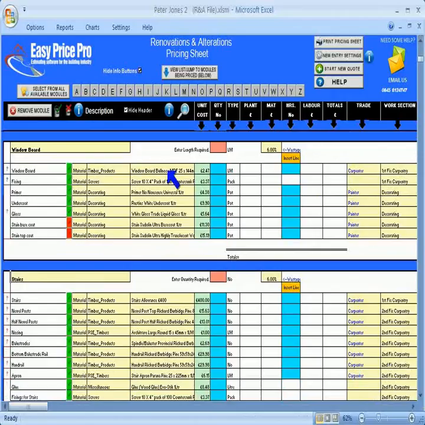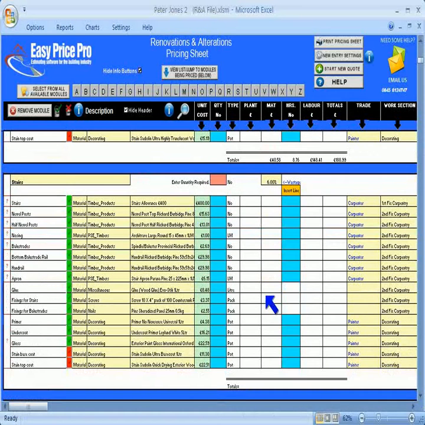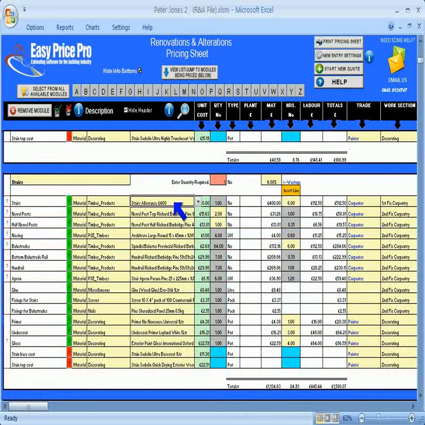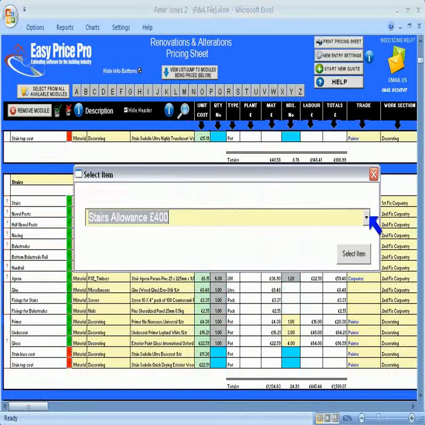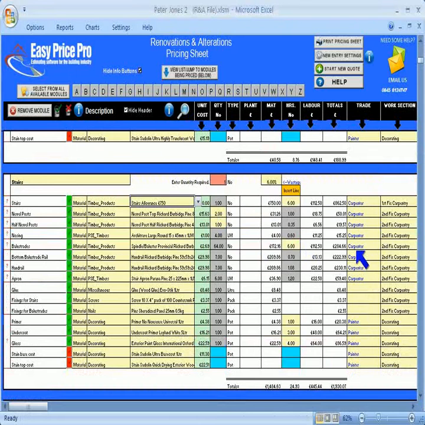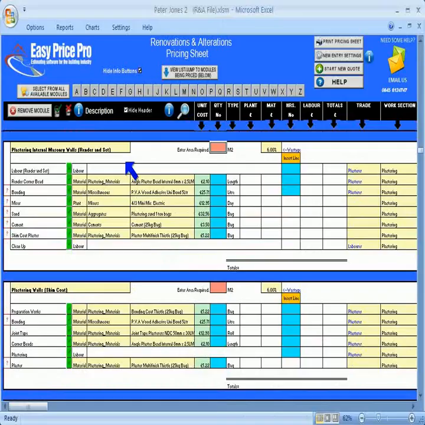In the next module, I can enter the length of window board required, which is 6 metres. For the stairs, I'll enter one set of stairs. You can select the allowance for them here. For plastering internal masonry walls, I'll enter 26 metres and 5 lengths of the render bead.